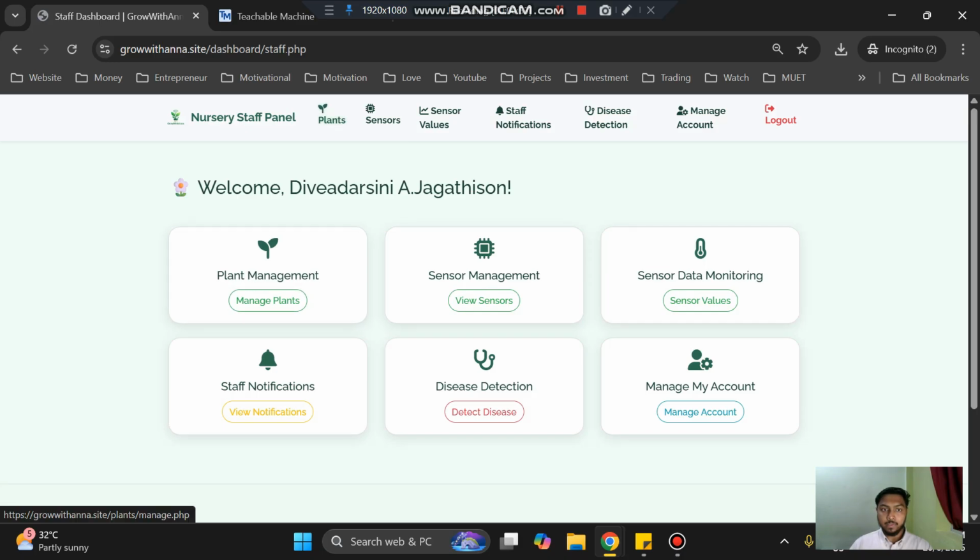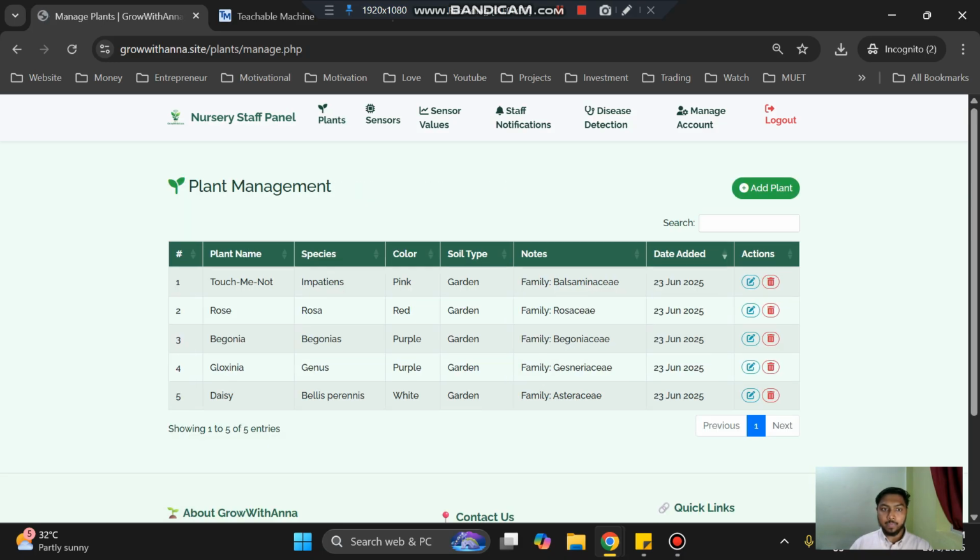So first let's look at these plants. So this is the plant management page. The nursery staff can add plant, edit plant and delete plant.